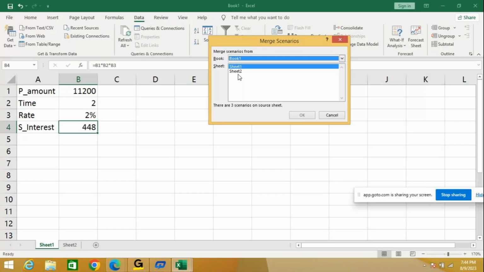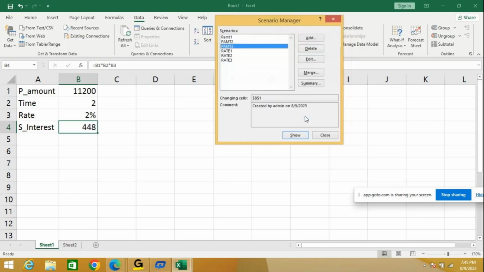So I'll select sheet 2. Sheet 2 has to get merged with sheet 1. Understood? In sheet 2, I have got different scenarios for rate. I want that to be included in sheet 1 itself. Understood? Yes, ma'am. So I'll select sheet 2. I'll click on OK. See, now in sheet 1 itself, I have both the scenarios. Yes or no? Yes, ma'am. Now I can select different principal amount and different rates.